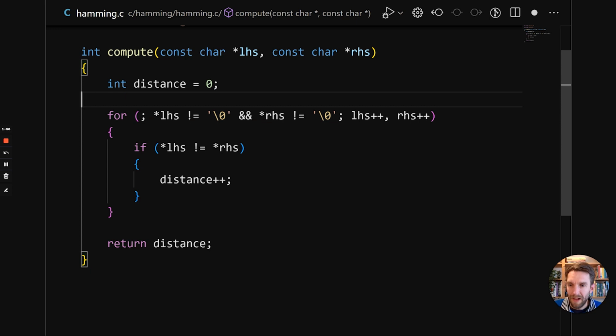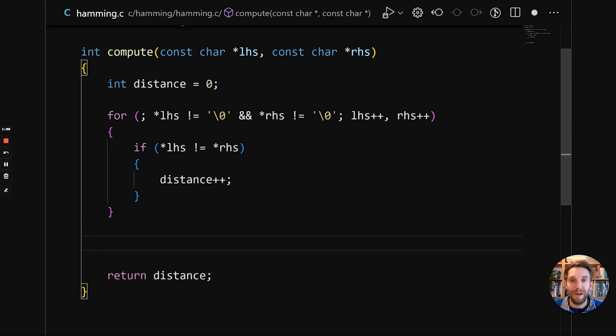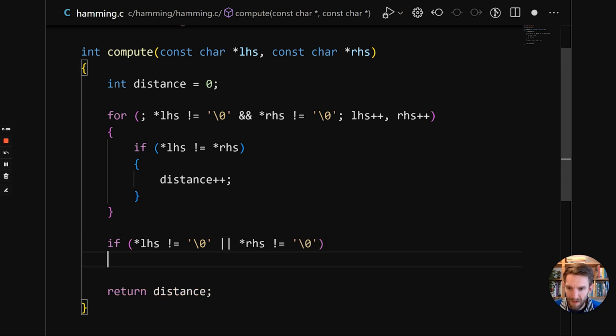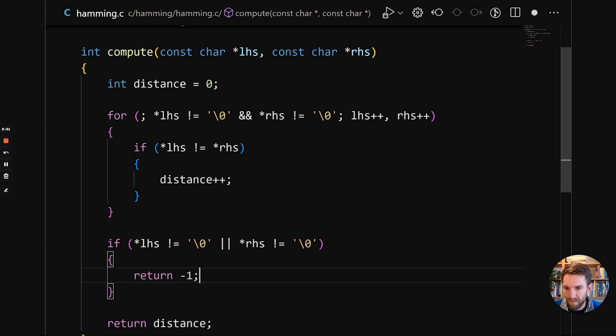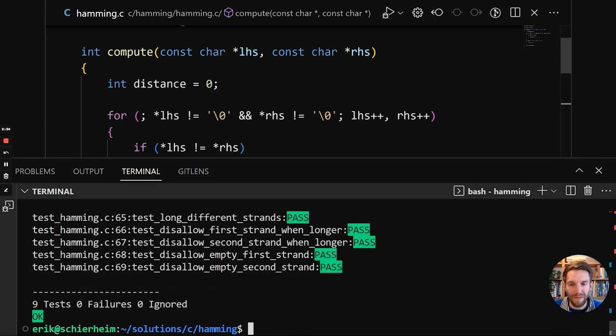We'll remove this too. The way we can do this is, we have the values of left-hand side and right-hand side after the loop is finished. If they were of unequal lengths, one of them must not be the terminating character. So if the contents of the left-hand side are not the terminating character, or the contents of the right-hand side are not the terminating character, then we return -1. Run this again, and now we have everything passing.